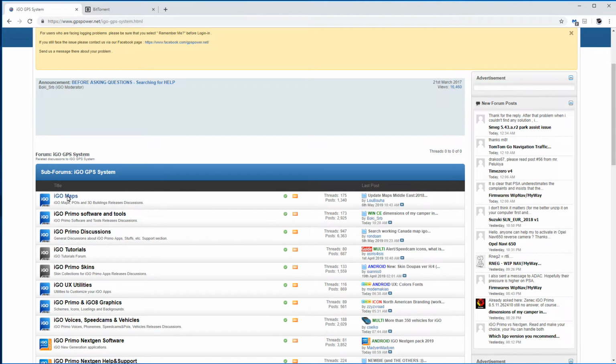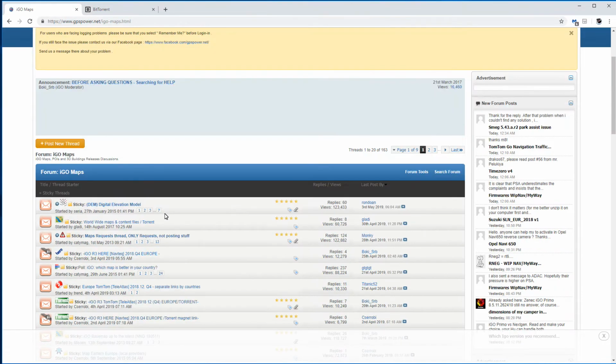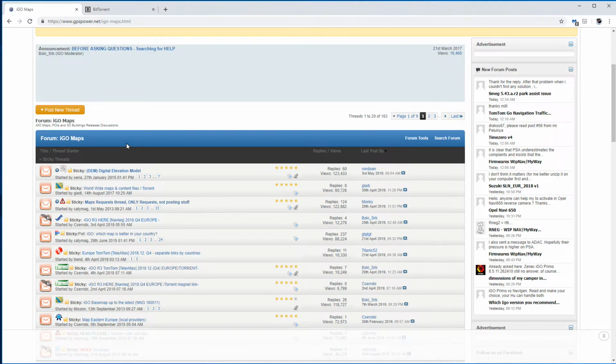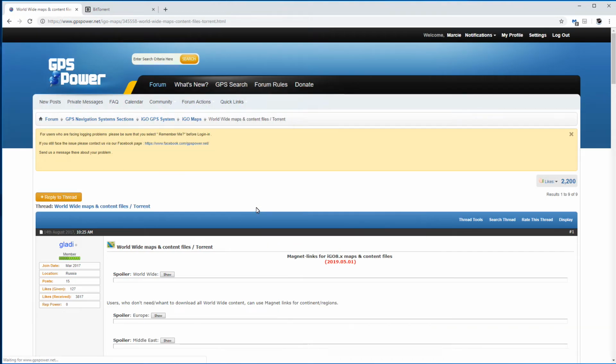So here we see the maps. We click maps. All right. And we pay attention now, the first one, worldwide maps and contact. We click right there. Now for the demonstration, it says United States, so we click on it. And it opens.